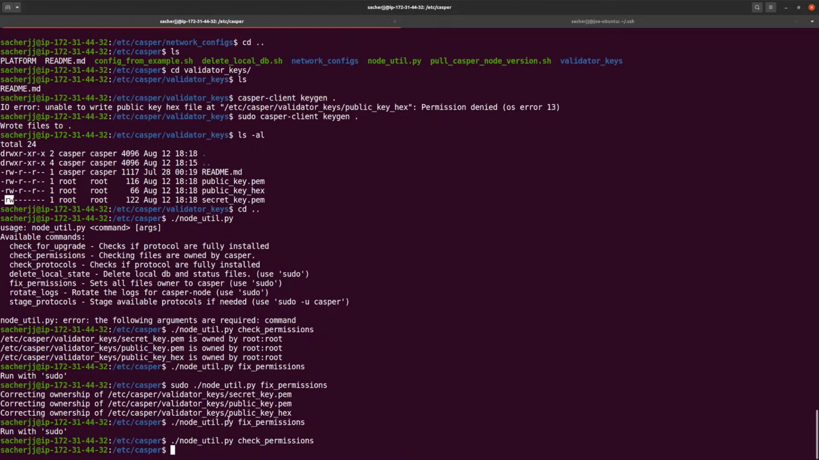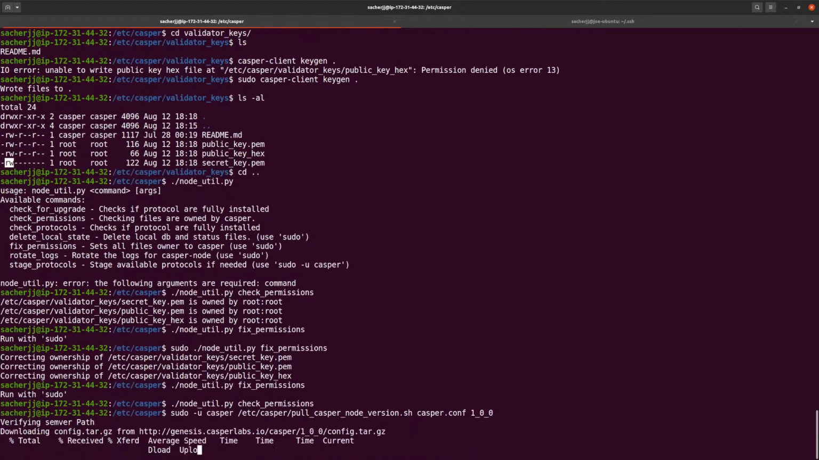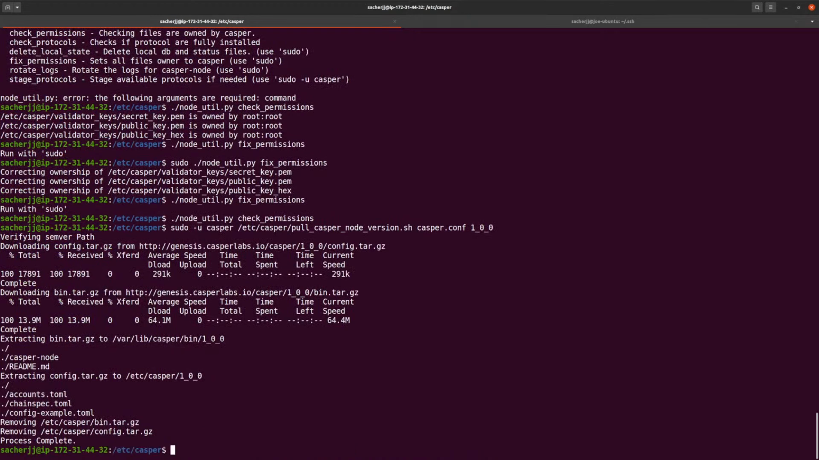So the old method of staging a version, which I'm sure many of the node operators in here are used to: sudo, we always sudo u Casper anything that's going to create files, because they need to be owned by Casper. I'm in the habit of using the full path because sometimes I'll execute it in a different folder. So we'll go directly to the Casper network and pull the Genesis version. What this does is pull binaries into var lib Casper bin with the right symver, and right under here, configuration files with the right symver.